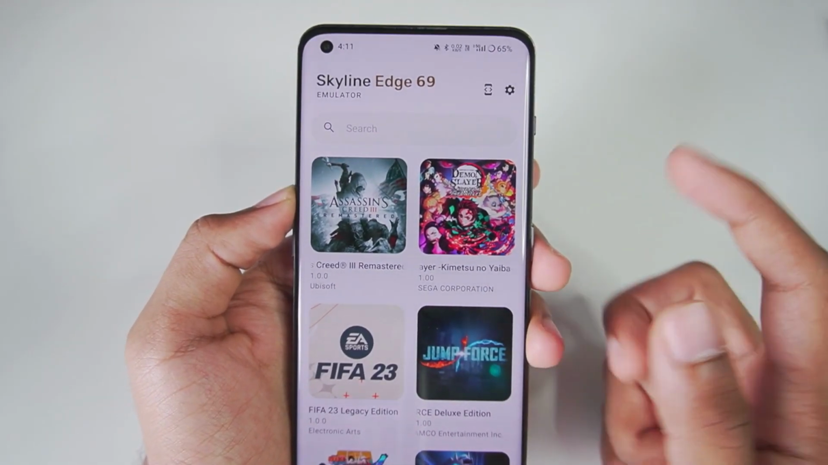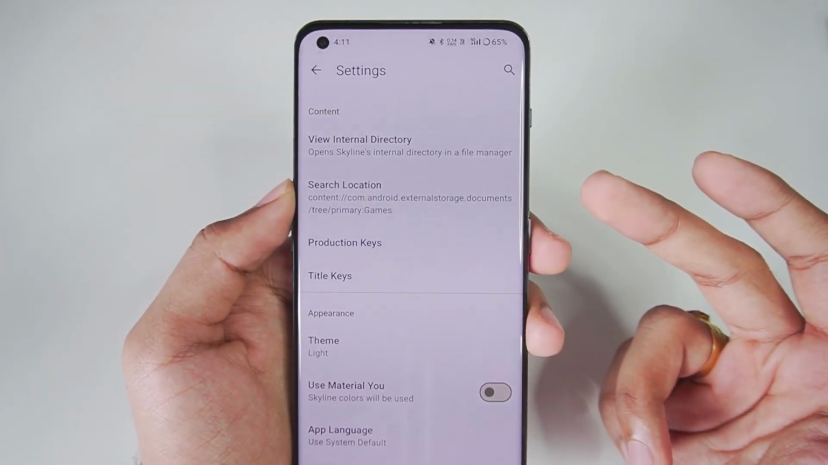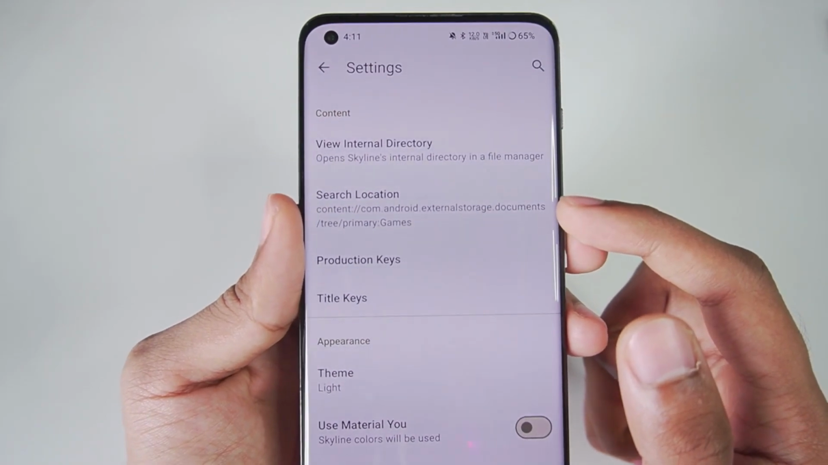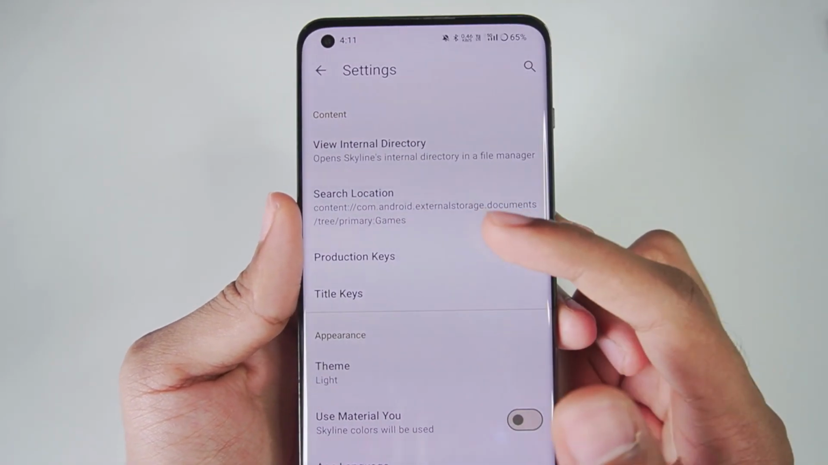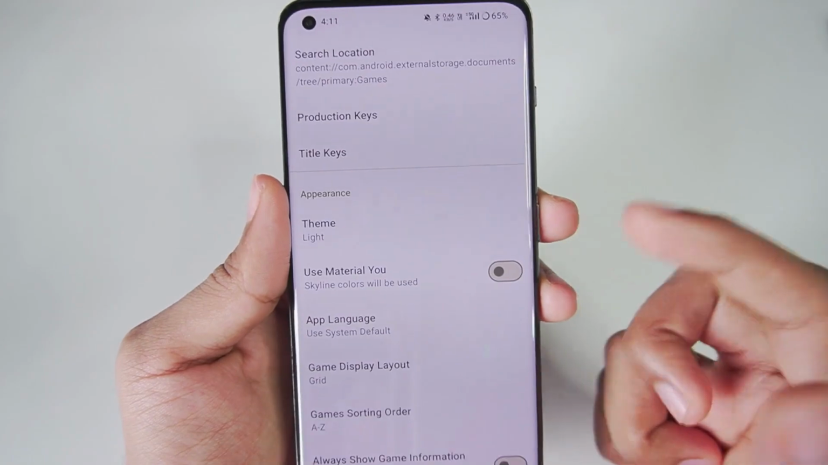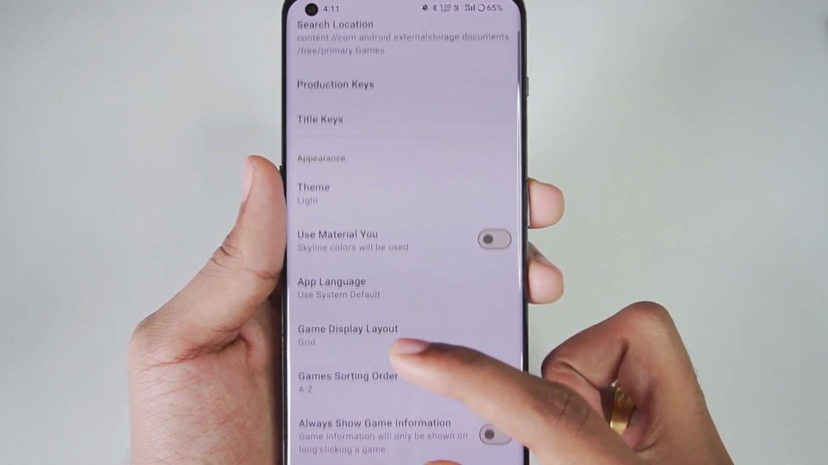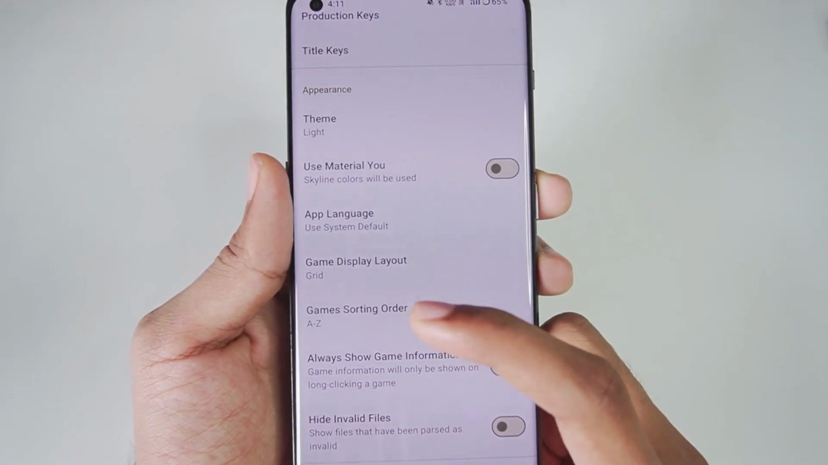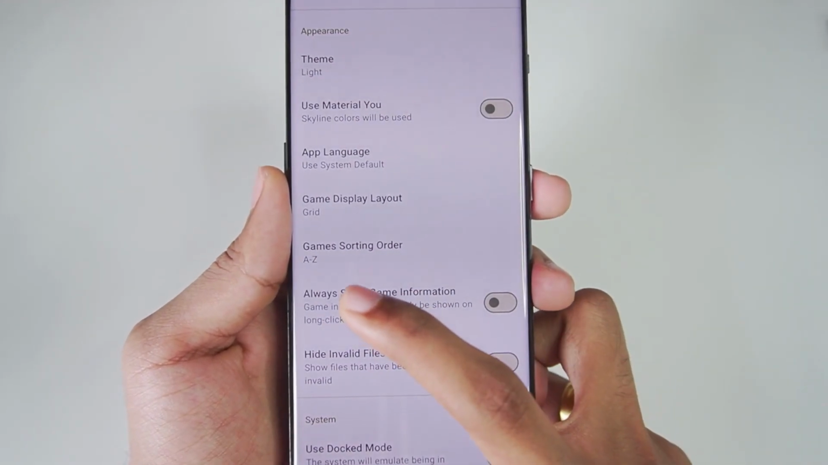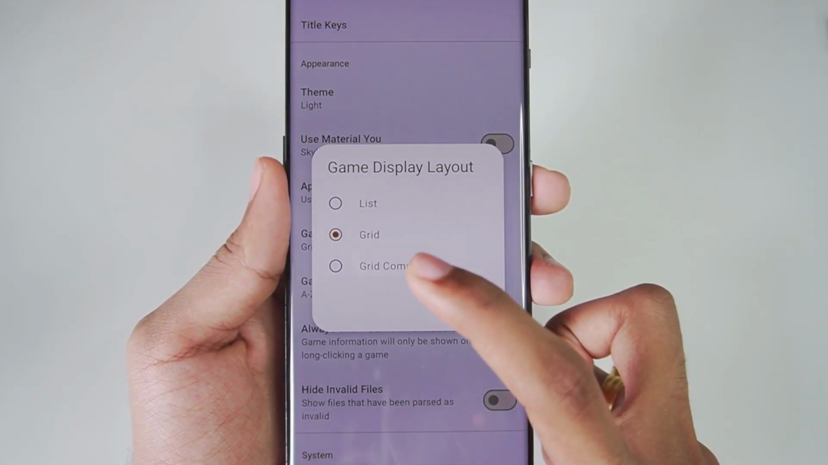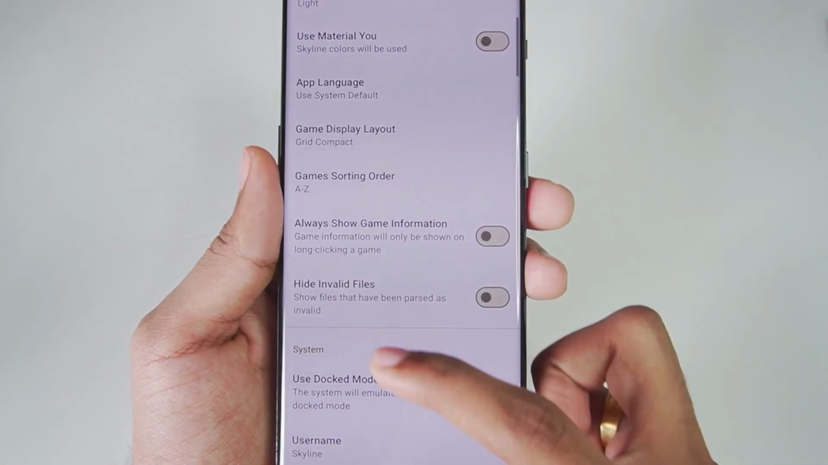And Skyline emulator, how can we forget this? It has more useful settings than NS emulator and Yuzu emulator. In the latest upcoming Strato emulator, you can also add additional search locations, which is not really present on Skyline Edge for now. But in the theme section, you can change the theme of the emulator. You can use Material UI 2.0. You can also change game sorting order, game display layout. Like, let me just go ahead and choose grid compact, and I'll show you guys after I show the best settings.